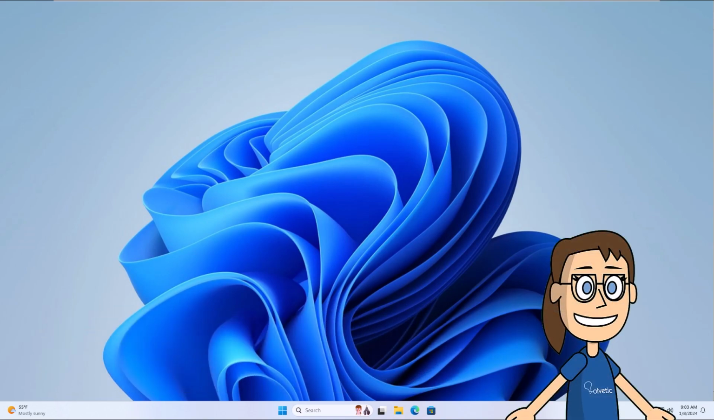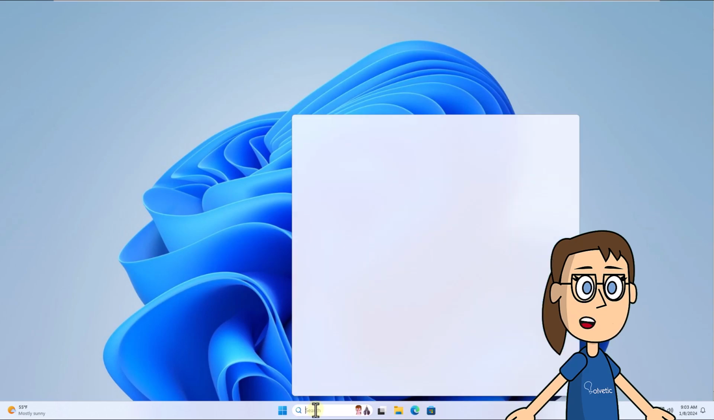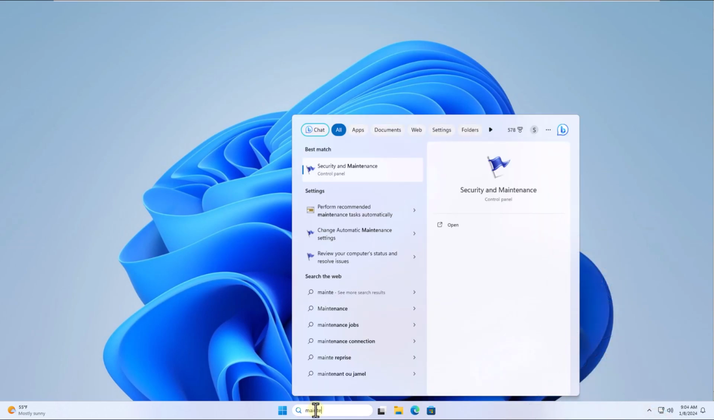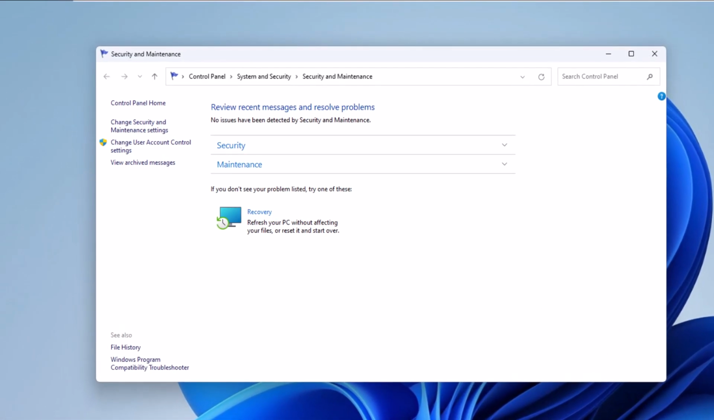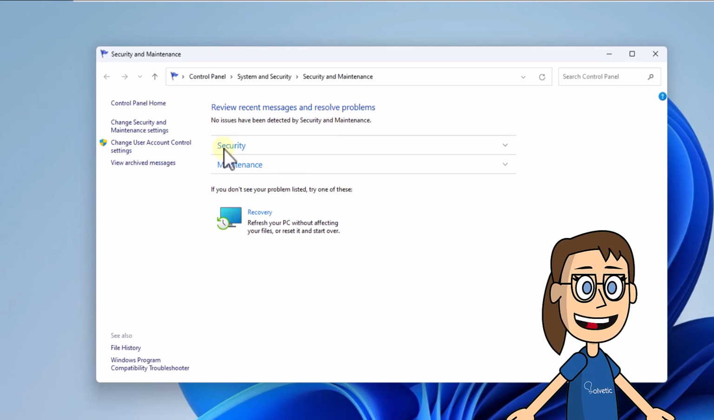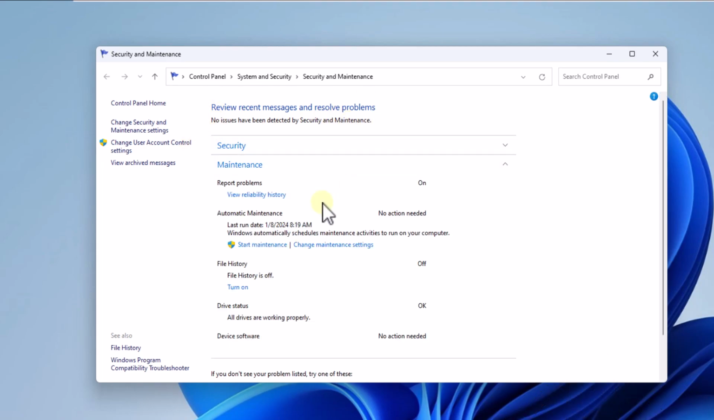To start, enter maintenance in the search box, click on Security and Maintenance. Now click on Maintenance and you can see the real-time status of the drives.